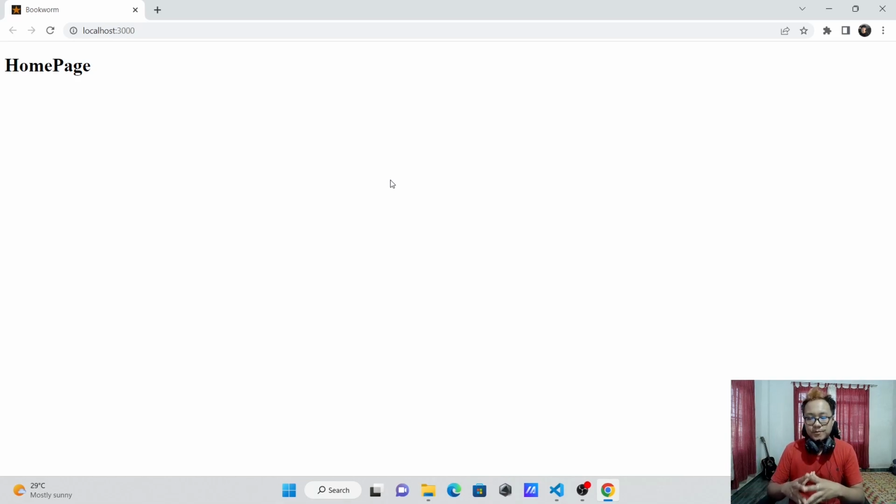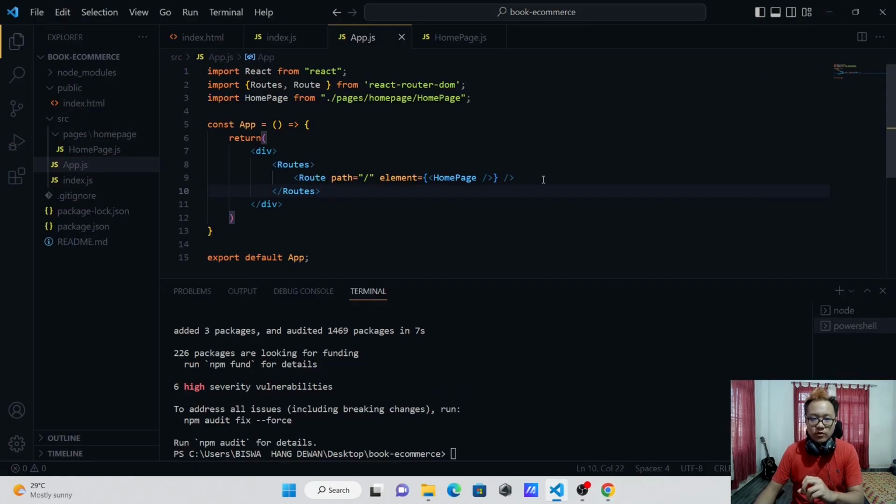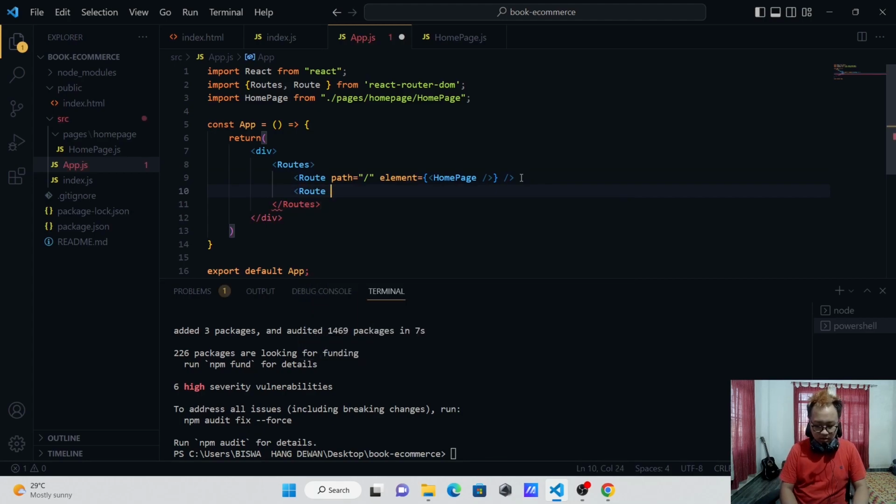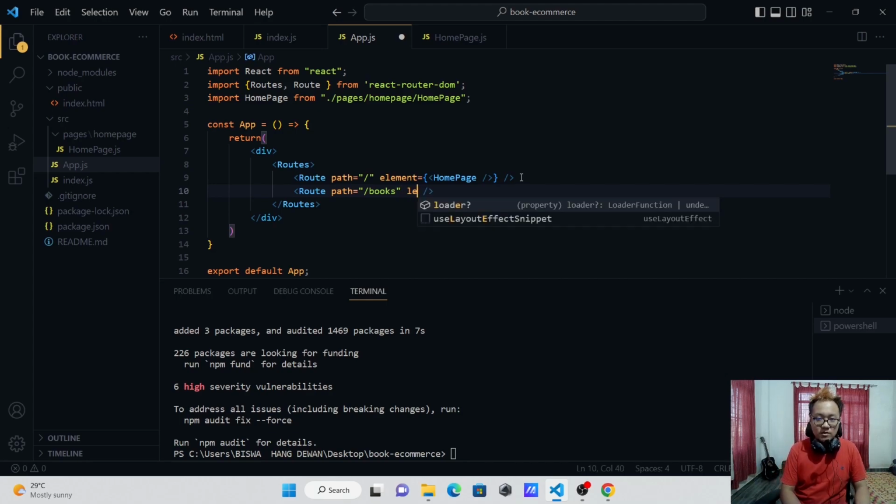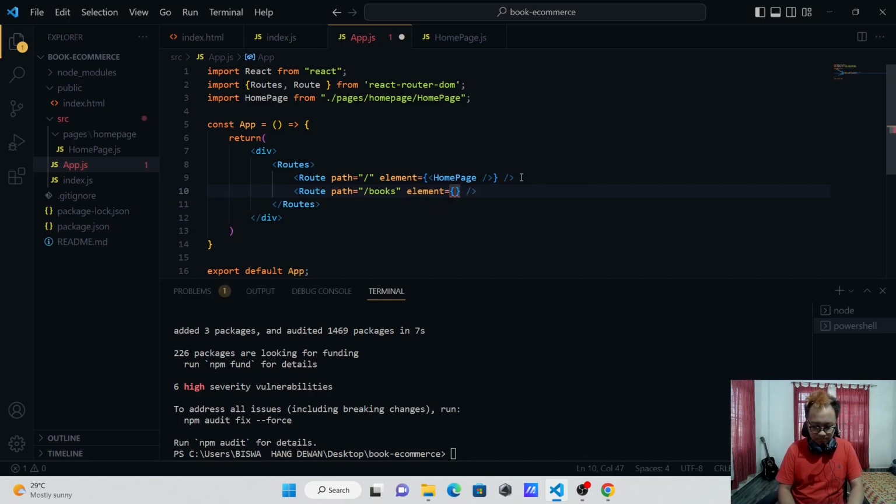Now I'm also going to set up the routes for the two pages, that is the products page and the product details page. So if I go to my app.js, I'm going to create another route, and I'm going to add a path, and this time it's going to be slash books. This path is basically going to be our books page, where we are going to show our entire books. And the element is going to be BooksPage.